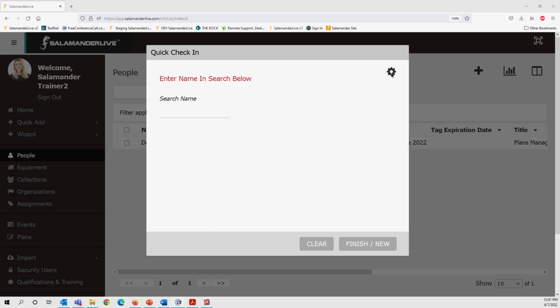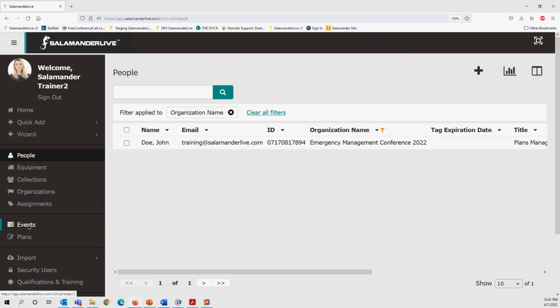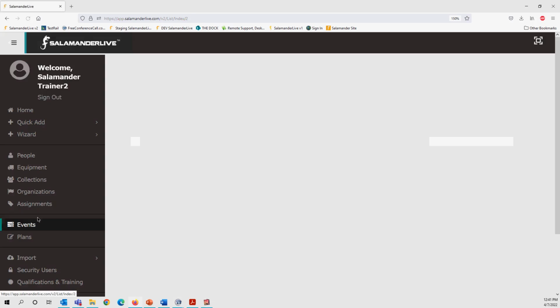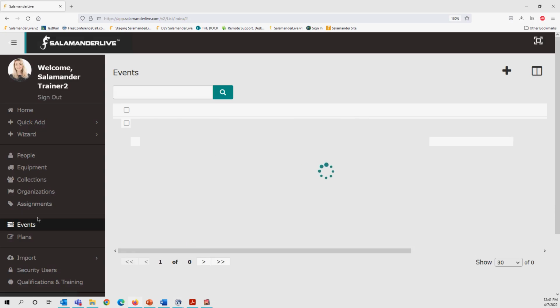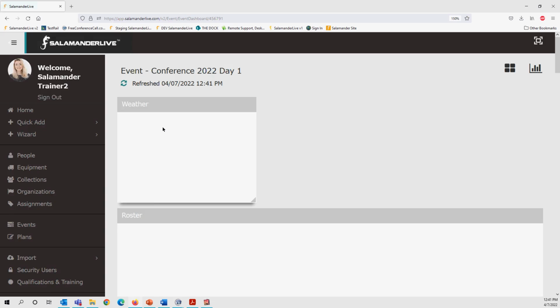All right. So to get out of this quick check-in, you do have to go to the actual settings, and you have to click Close Wizard. Click Close Wizard, and then you're going to go to the event side. So on the event side, you're going to see your event. So there it is, Conference 22, Day 1. So in this case, I'm going to go in here. This is where you can see all your reports.